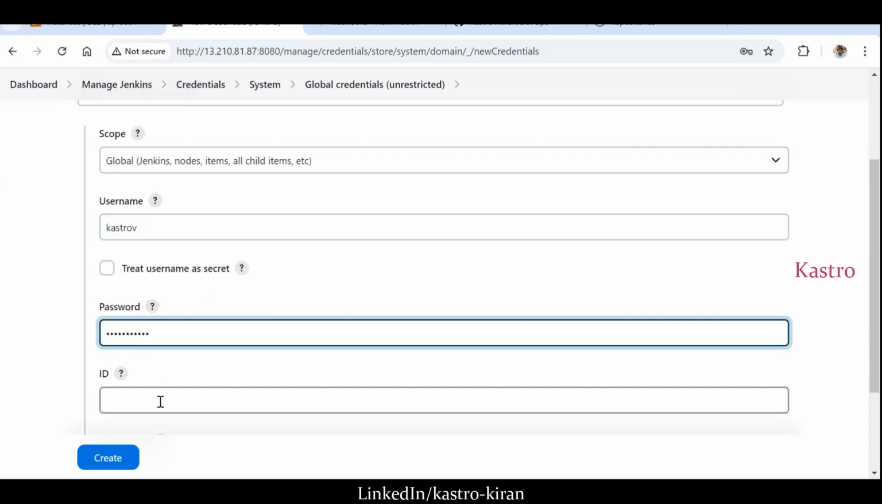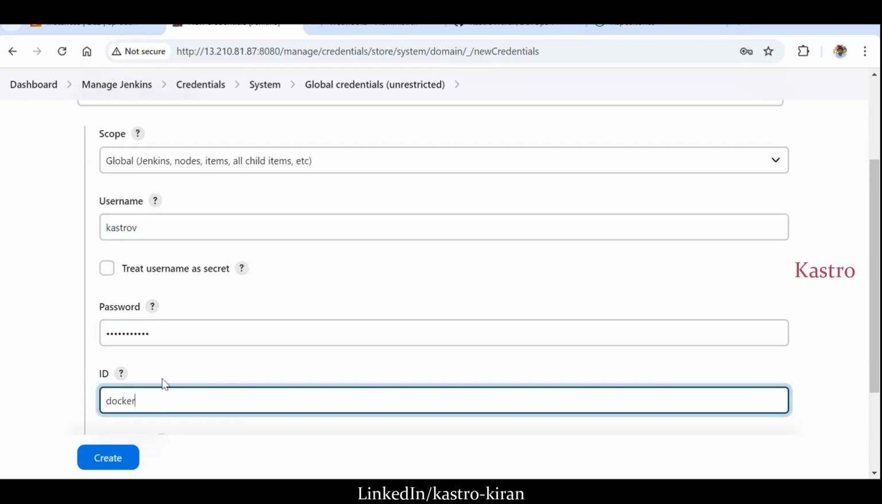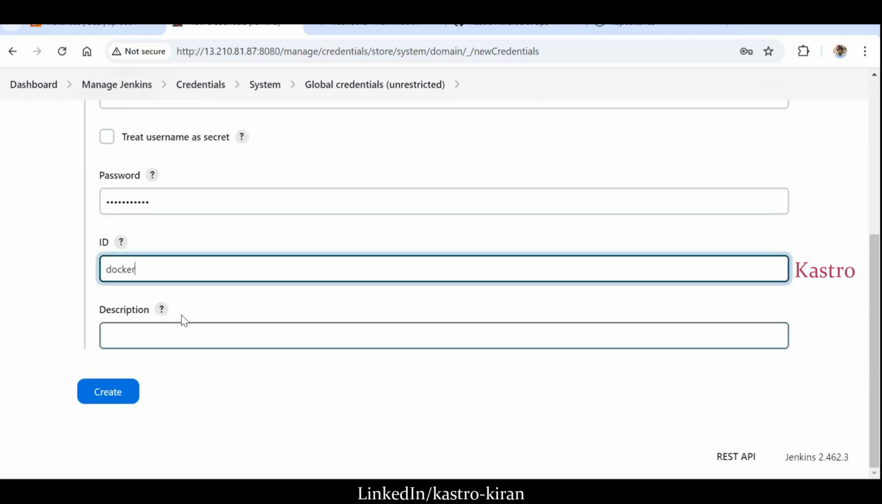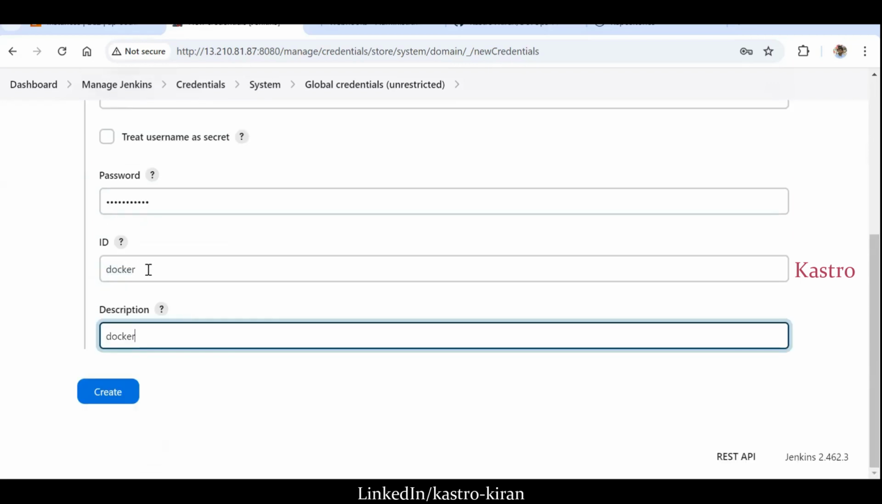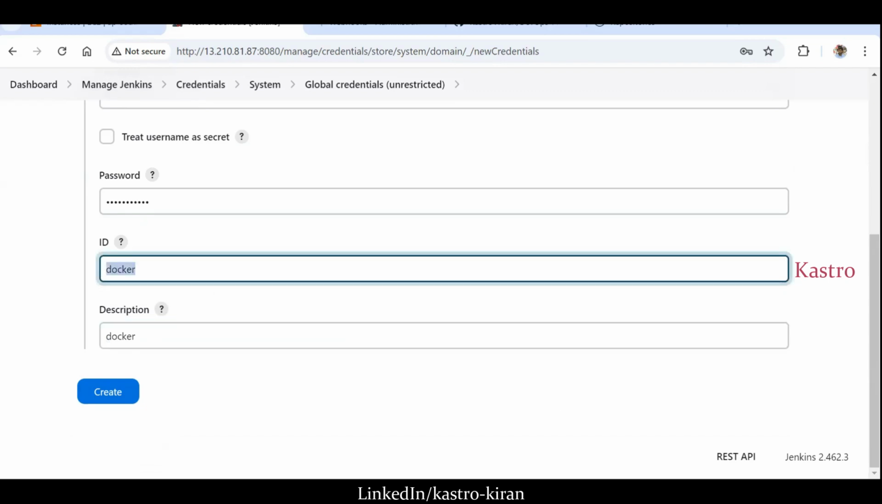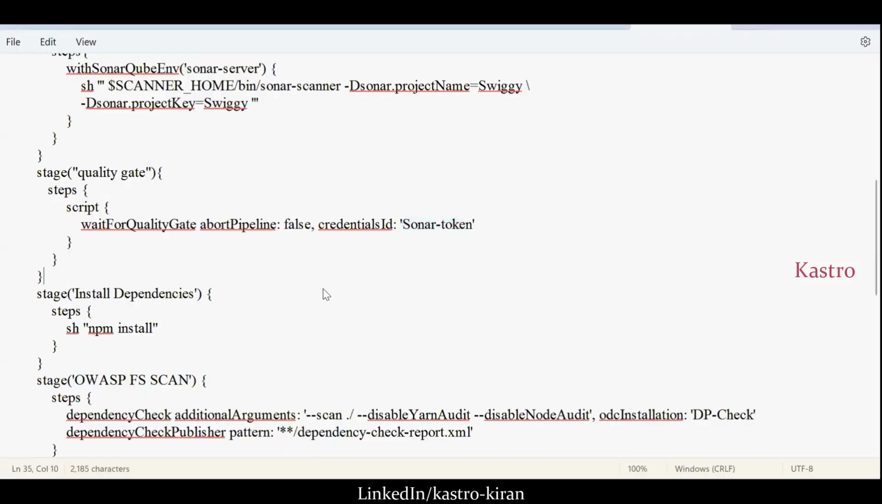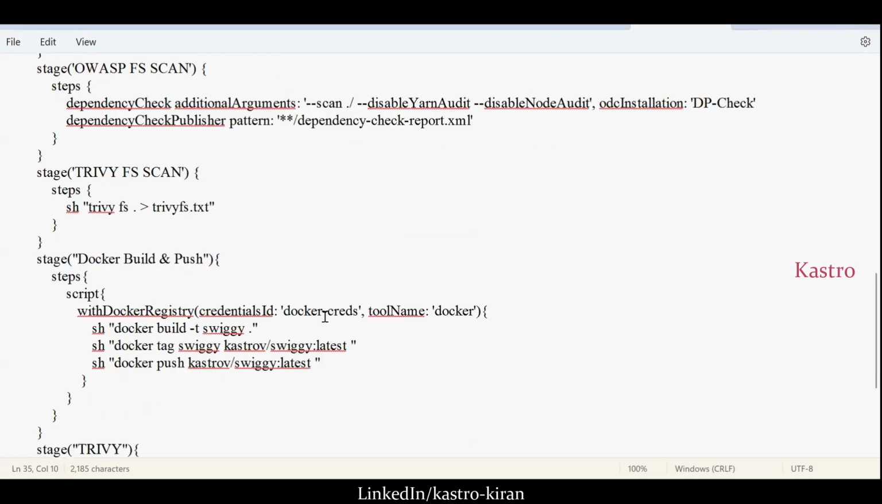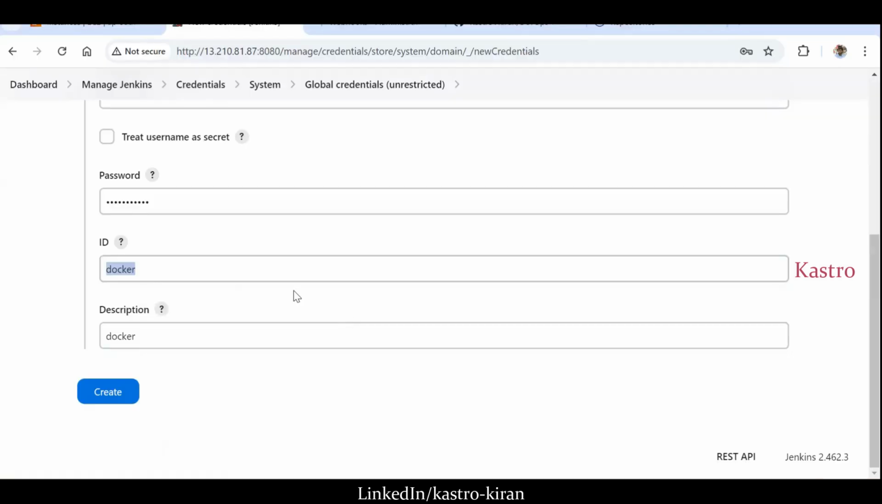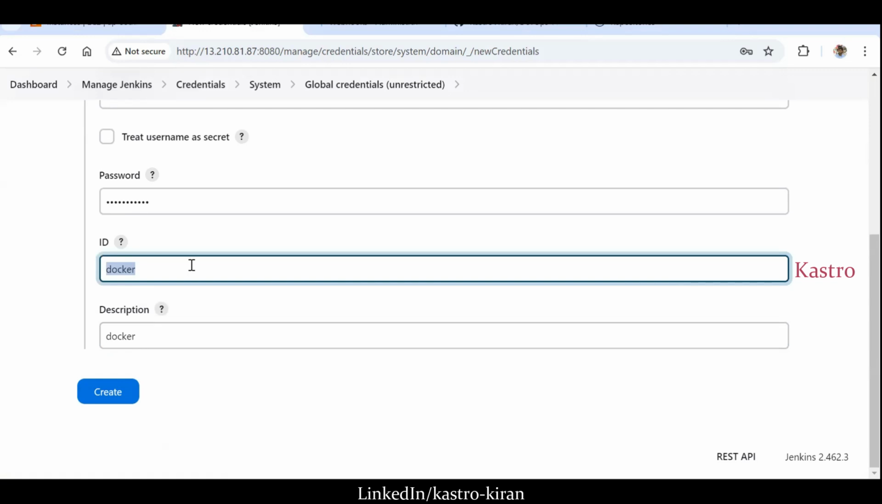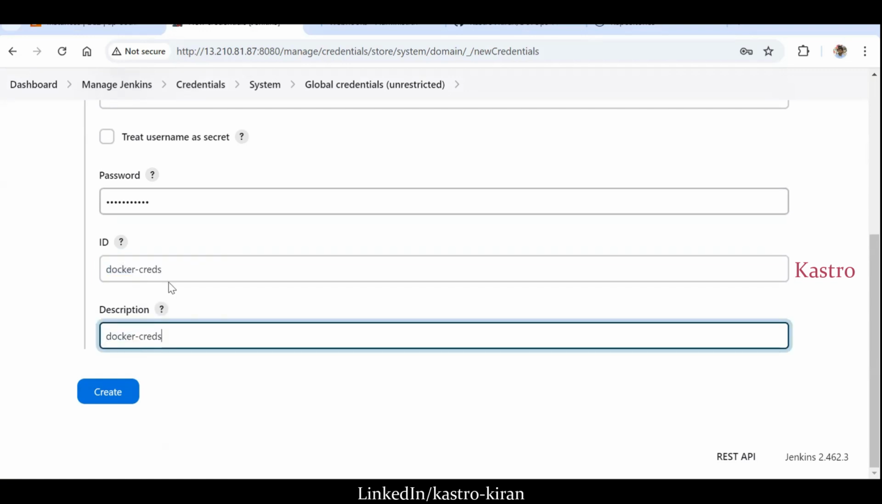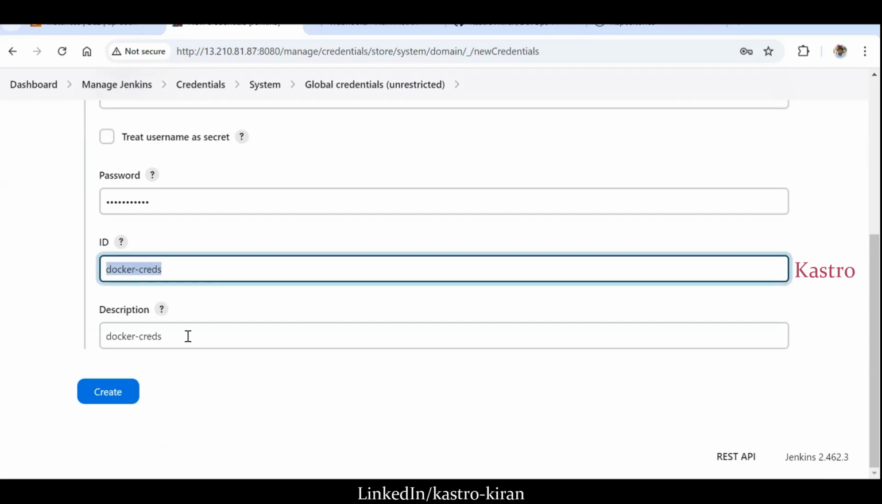And then ID, I'm giving it as Docker. Description also, I'm giving it as Docker. Now, this particular ID, I have already provided in the Jenkins pipeline. Let me show you that. If you scroll down, you can see tool name, that is Docker. The credentials ID here I have given as docker-credentials. You can see it here, docker-credentials. So let me give the same name here also. So ID is docker-credentials. Description also I'm providing the same, but make sure ID is more important than description. Once you do that, just click on Create.